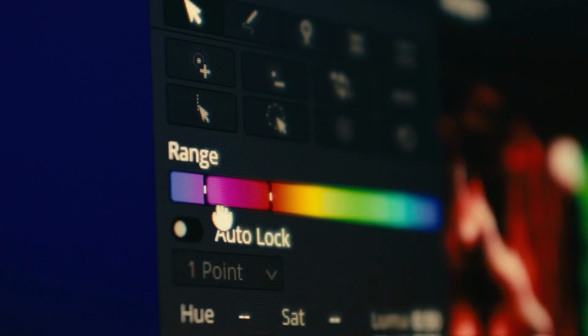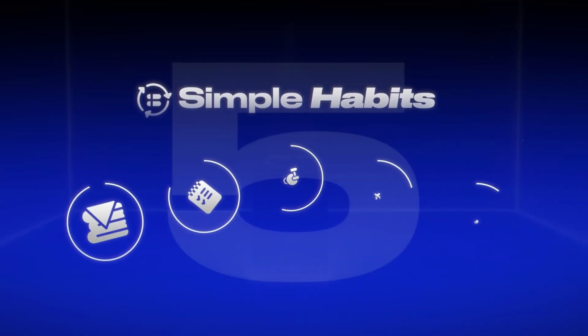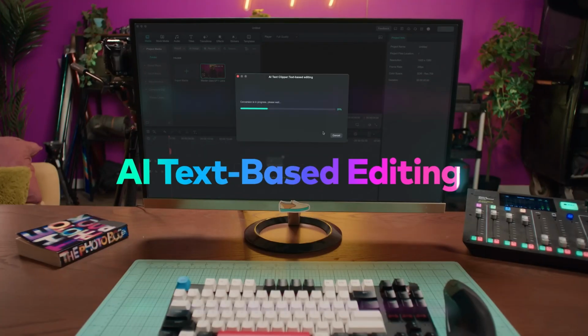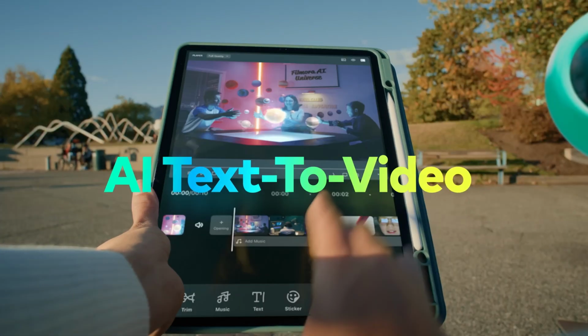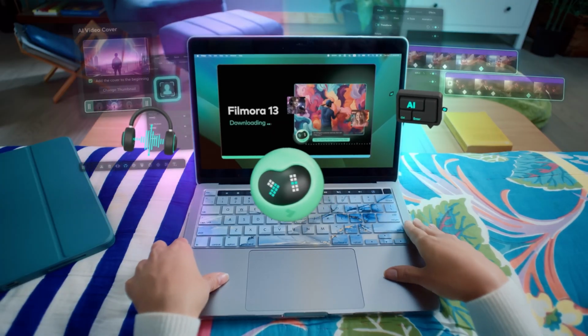In this video, I will create this stunning Iman Gadzhi style animation using Filmora AI. Its powerful, user-friendly AI features empower both beginners and experienced editors to achieve professional results.